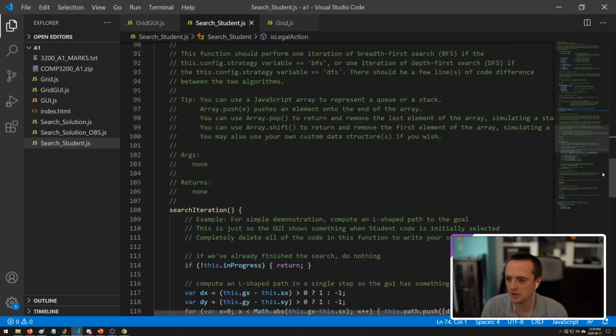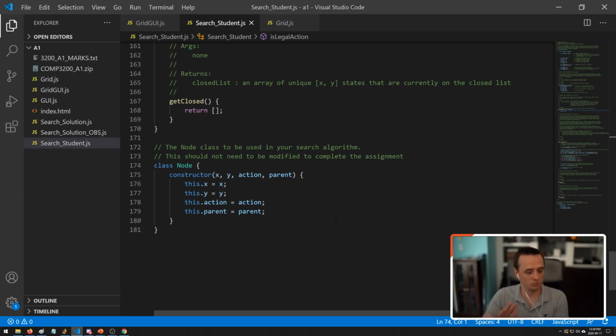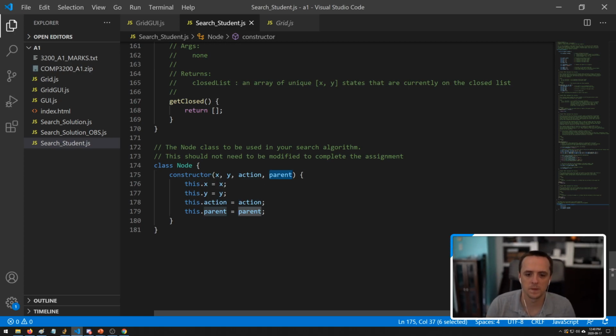Okie doke. Now, before I get into the meat of this, there's one other thing. I've given you a node class, okay? So again, remember from the notes, a node is not the same thing as a state. The node is going to contain the state and some other bookkeeping. All right? So here, the constructor of a node takes in an X, a Y, an action, and a parent node. So when you construct a node, you give it this.x, this.y, this.action, and this.parent.